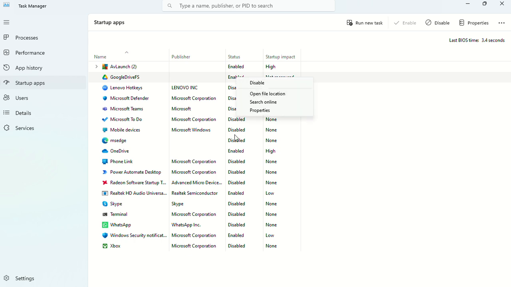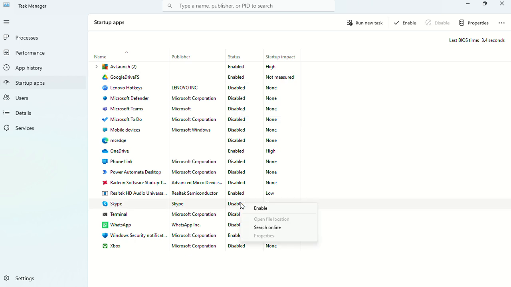And OneDrive is enabled. And let's go to Skype. Skype is disabled. So yes, I want to enable it. Right click on it and press enable. I can also disable it again. So these are the startup apps that will launch at the startup of our PC.